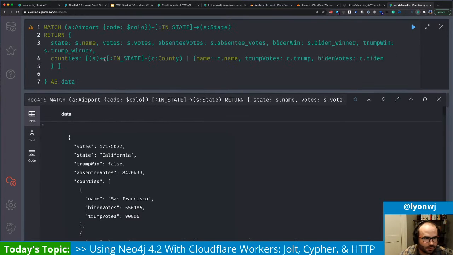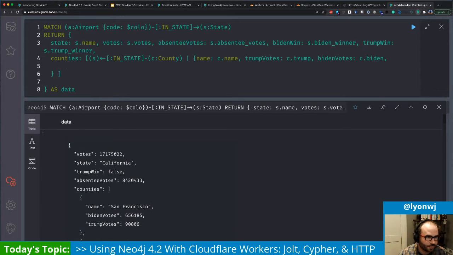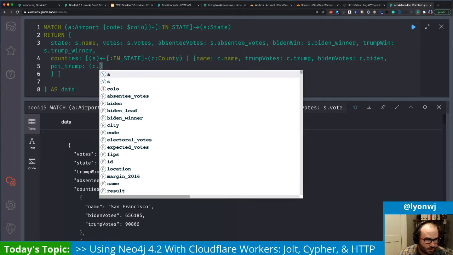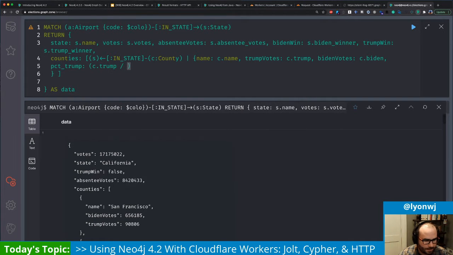We can also, instead of just returning results, evaluate expressions here. So for example, we can calculate the percentage of votes that went to each candidate.